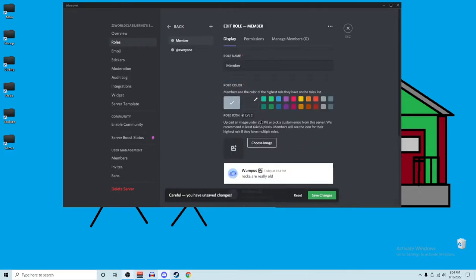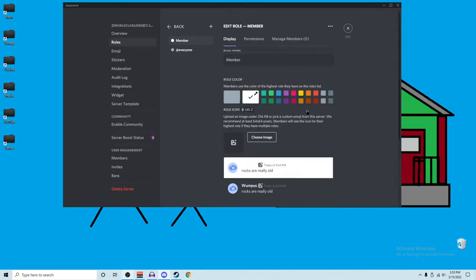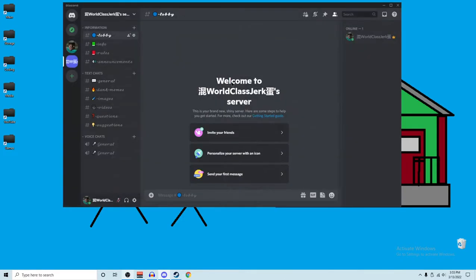Definitely don't turn that on, because if everyone's going to have this role, you don't want everybody to be able to ping everybody. It's a bad idea. But I'm going to set the color to white so that light mode people can't see. Anyways, though, it basically is just preference here. All you got to do is mess with display, name your default role whatever you want, color however you want, display it separately if that's what you want, and then we're going to do the rest right now, okay?